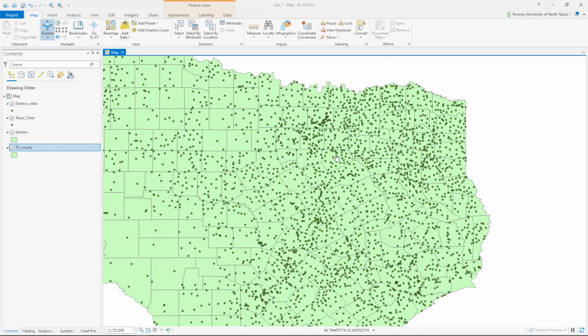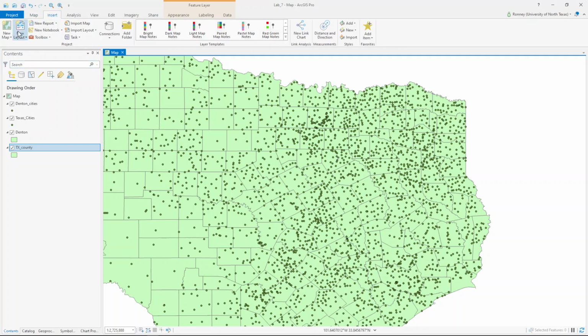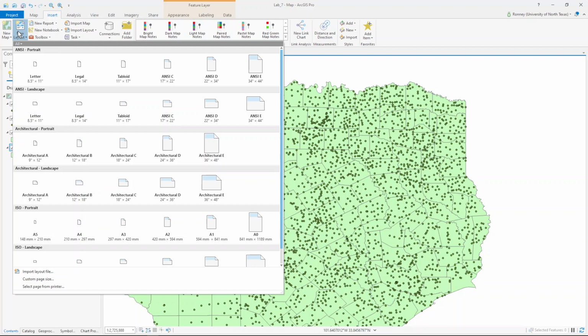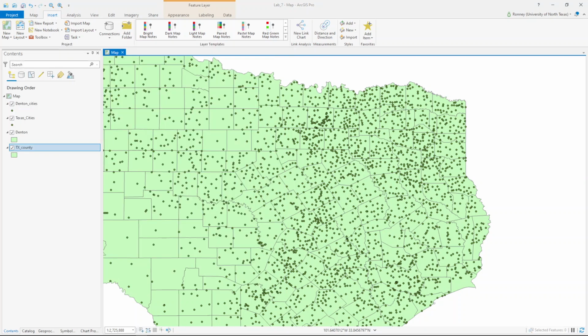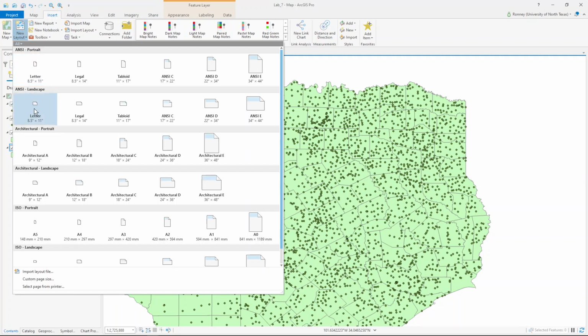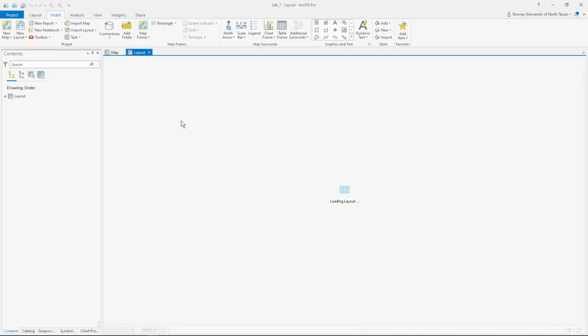So first we'll do a new layout. We're going to go Insert, New Layout. Denton County is kind of a square. Let's see if there's an example for us. Yeah, the example has landscape, so that's what we're going to go with. So we're going to go to layout, and we'll do 8.5 by 11 landscape. Let that create.